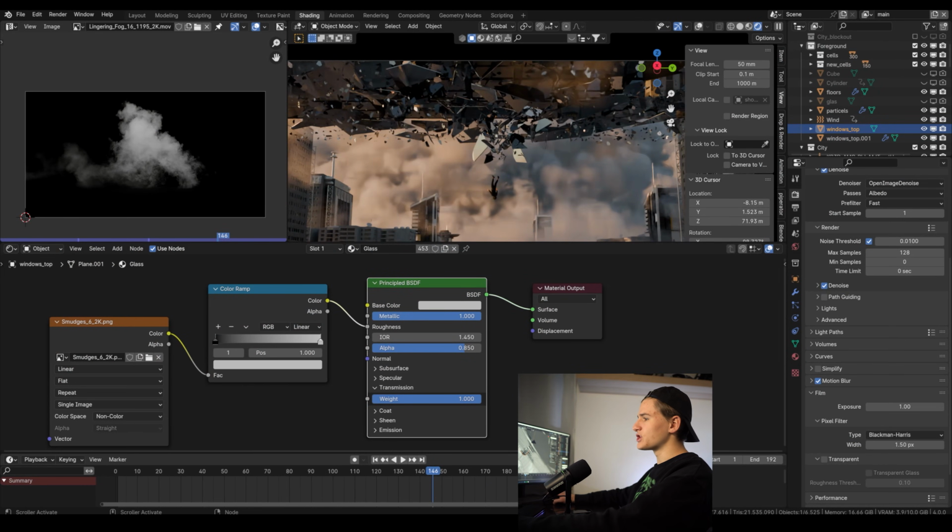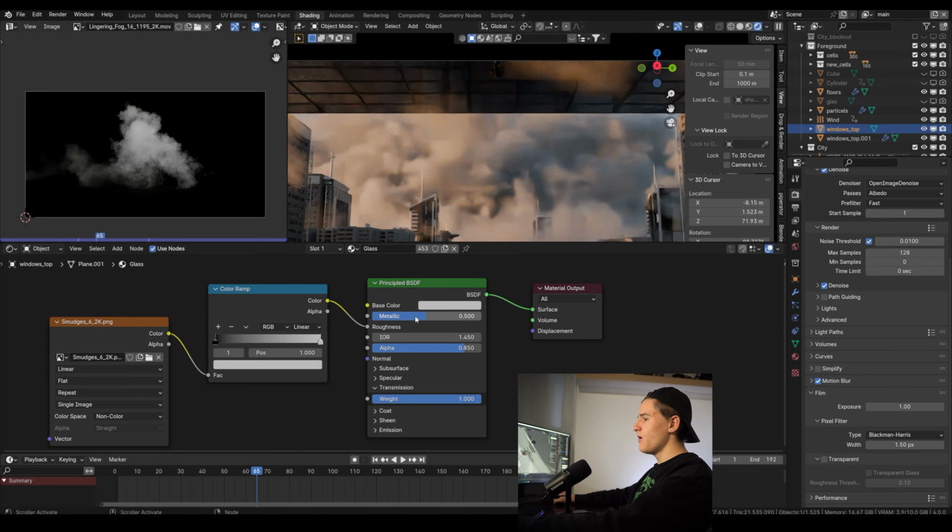Okay, let's go to the shading space and select the glass material and change the metallic to 0.5 so it's a bit more see-through. Because now, when it's shattered, it looks too much like metal. But I still want a bit of metal because else it's not reflective enough. Let's also turn the alpha to 1. Maybe we will change it again after a test render, but let's keep it for now.